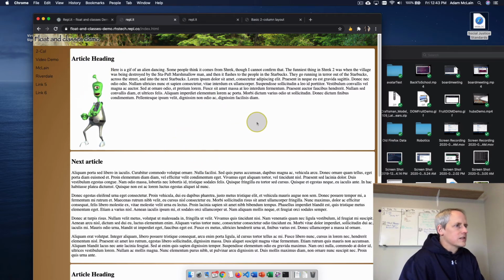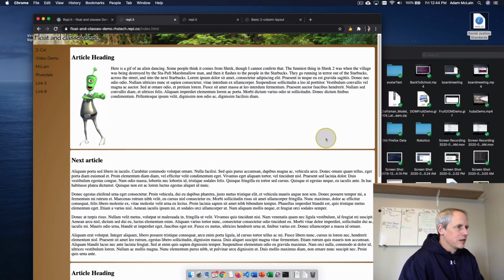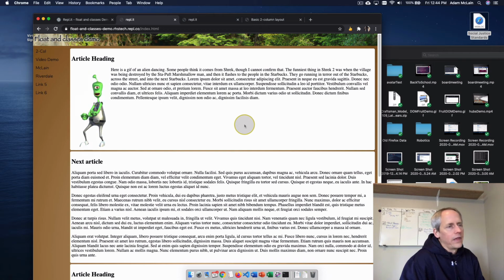A lot of this is stuff you know how to do. In particular, having a background color on the body, and then styling the articles to have a different background color, makes them stand out a little differently from the rest of things and makes it clear where they begin and end, and really separates them out nicely. So it becomes pretty easy to navigate that way.